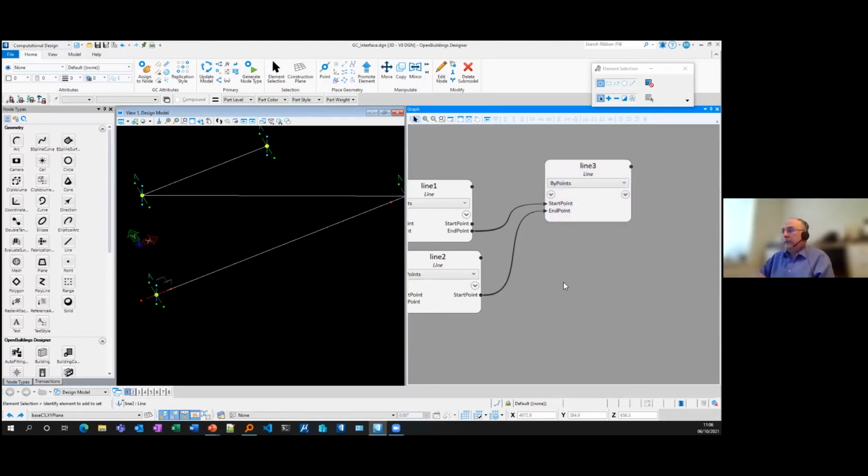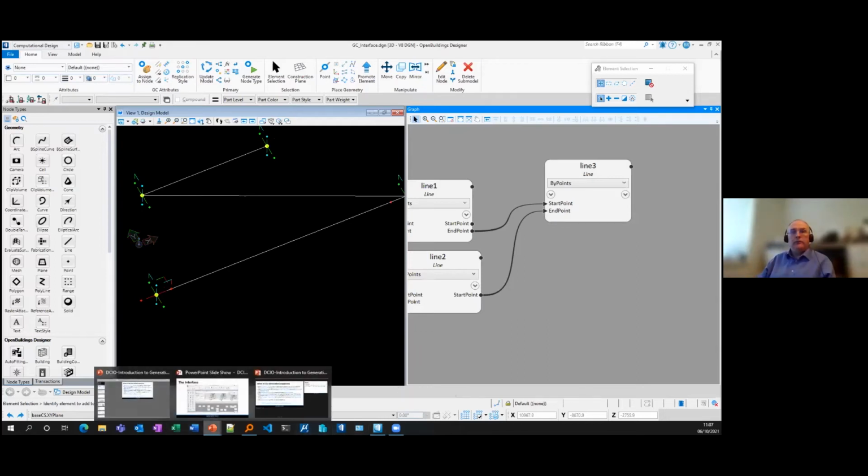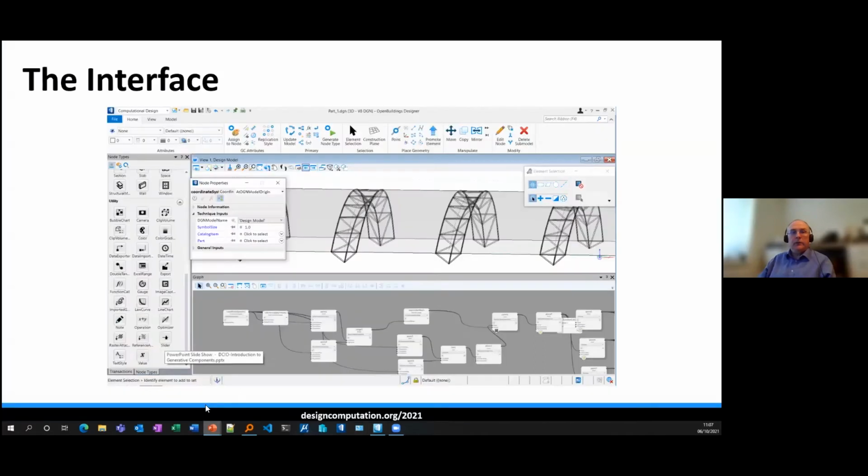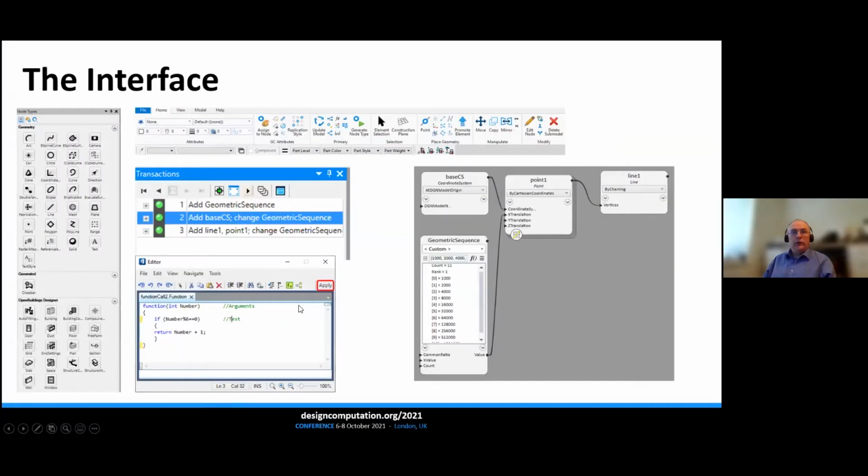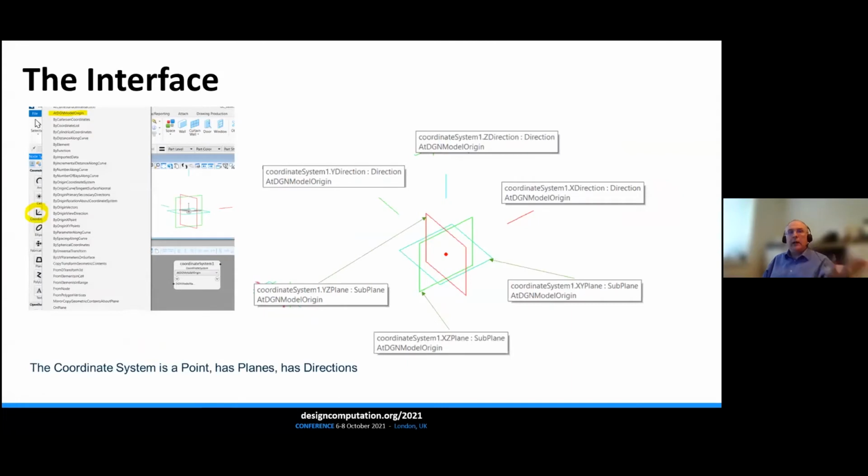So that very quickly was an introduction to the interface, ways of interacting with the software. What I want to do now is go on to using these techniques to create something called a user-generated node type. So let me just zoom through this.